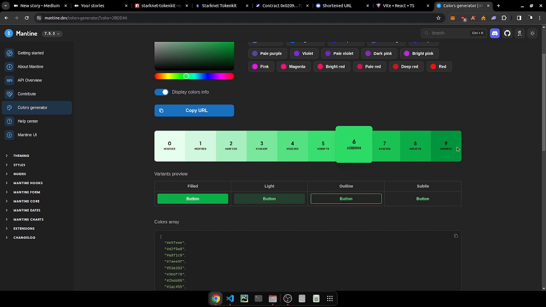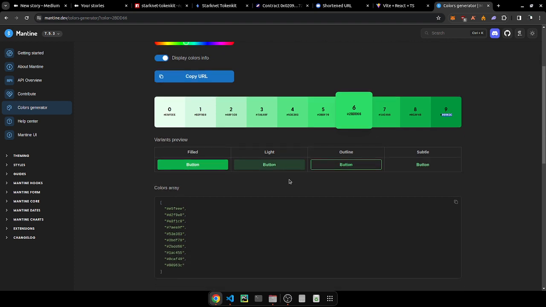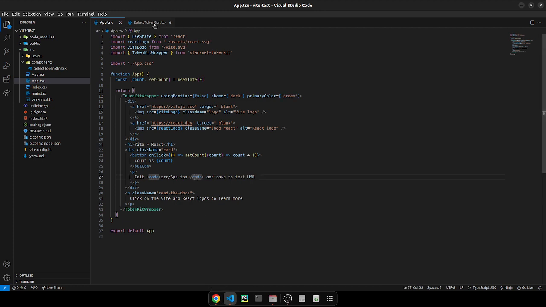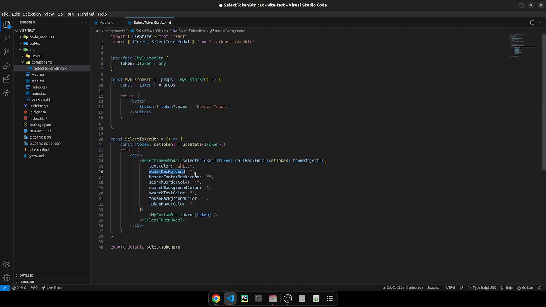Then I'm just going to copy, for example, this will be my background. So #9, just pick the last color there. And I'm going to select token modal, my modal background. I want to have that color. Colors can be any color type. For example, you can use white, black, red, or these ones that start with hash, RGBA, etc. All those. So that's the modal background, header, footer background.